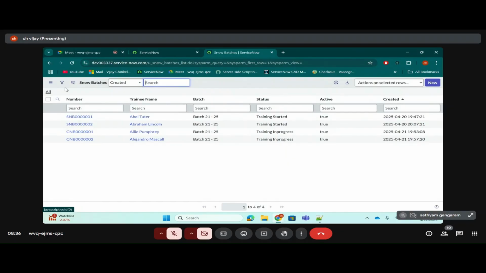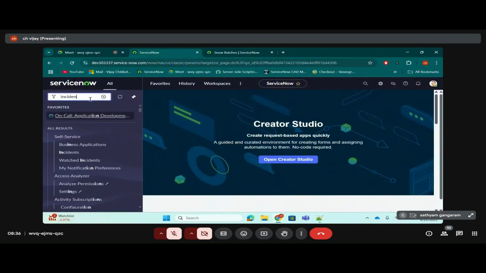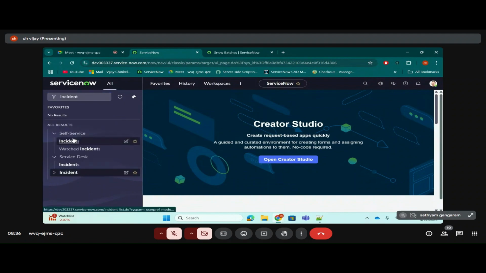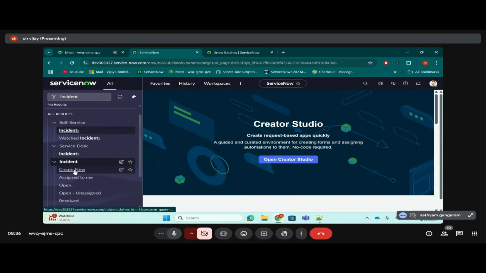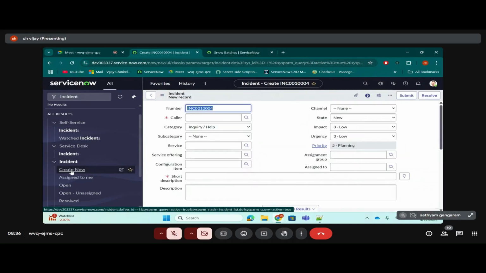Now let's go to the next topic, creating modules. Pay attention. Let me type incident. You see, incident is a menu, right? Yes or no? These are all modules in the incident table. Pay attention. I'll click on create new. When I click on create new, let's wait and see where it is redirecting, guys.